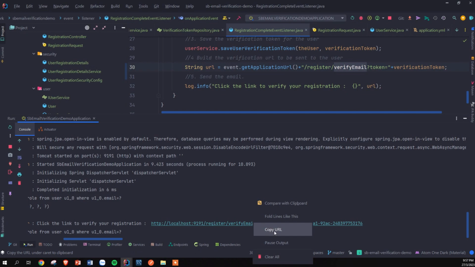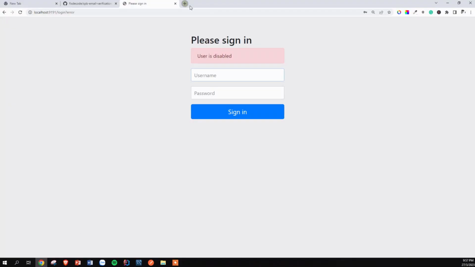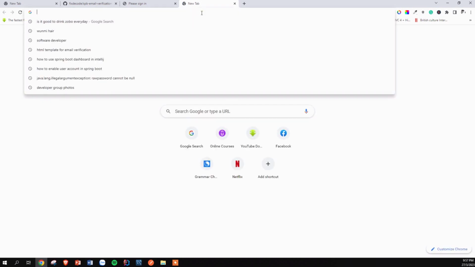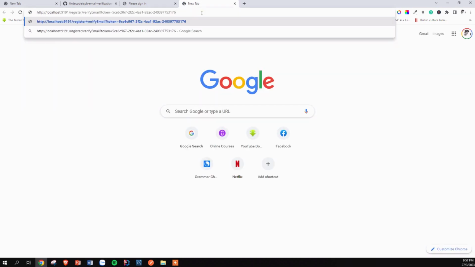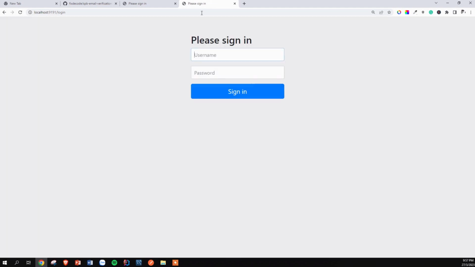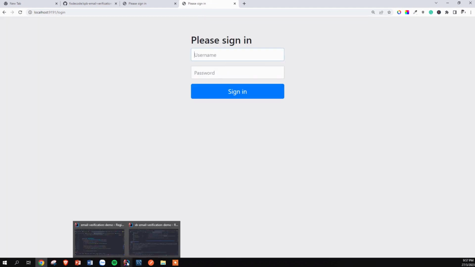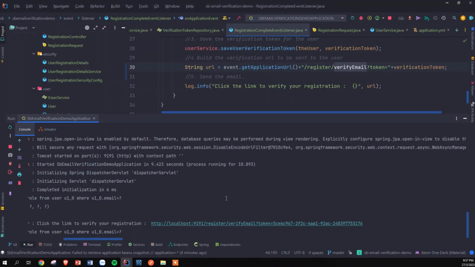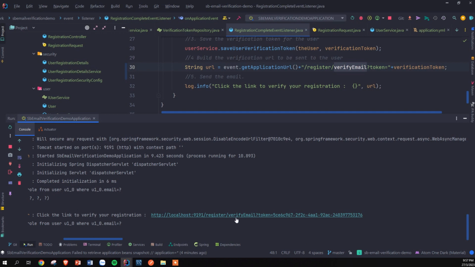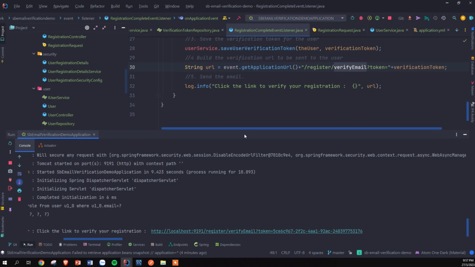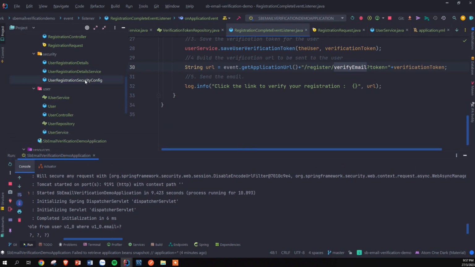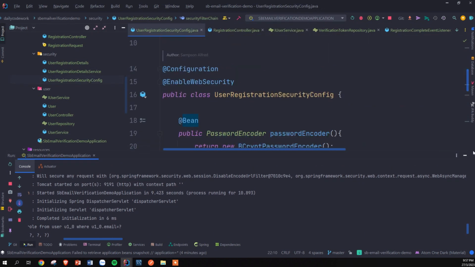Now I'm going to copy this URL and go back to the browser, open another tab and paste this here. So we are going to verify this user. Let's hit enter. Now something is happening here. We cannot verify this, for some reason. So let's check our configuration here.